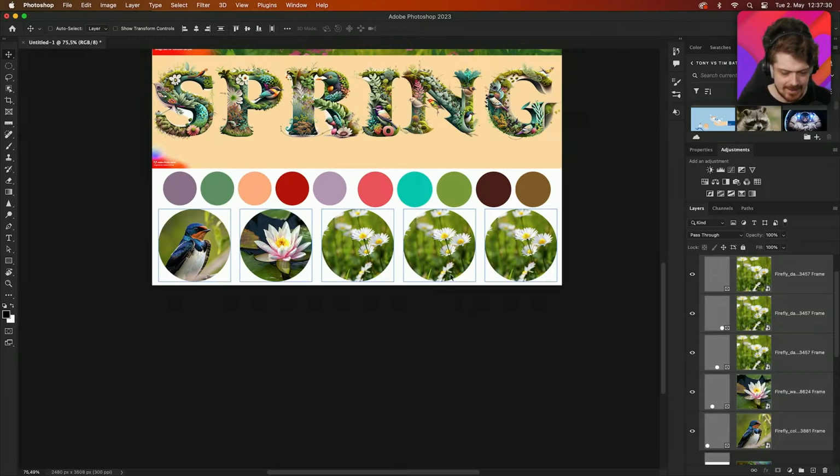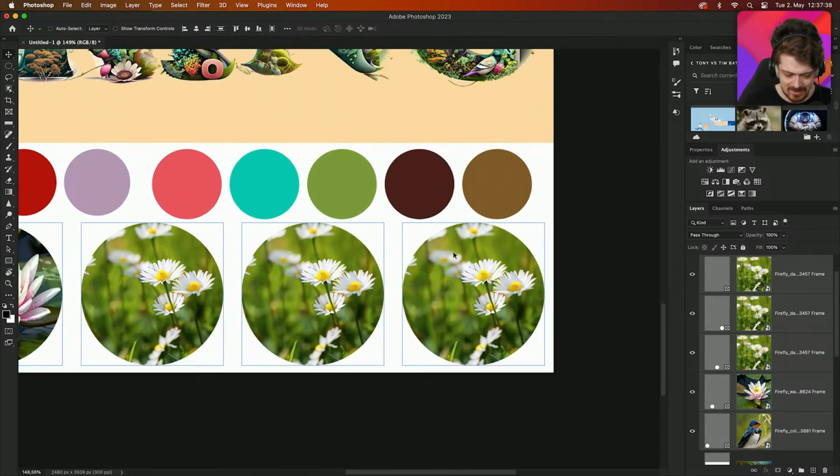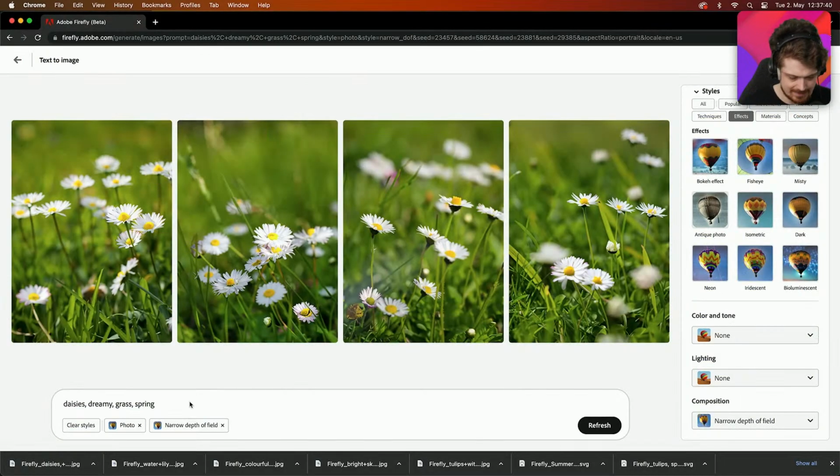Right. Okay. We have a bird. We have a flower. We have a water lily. We have these daisies, three of them actually. Now I'm gonna add something again.